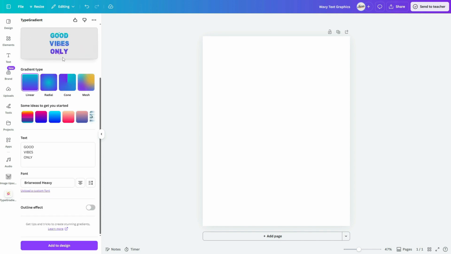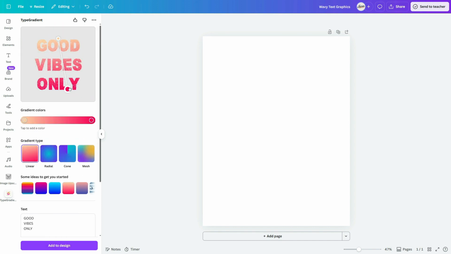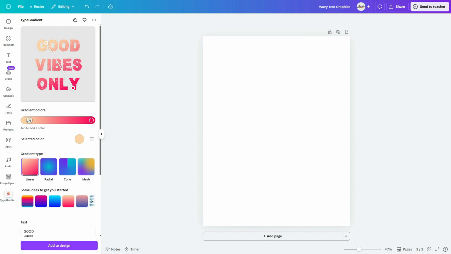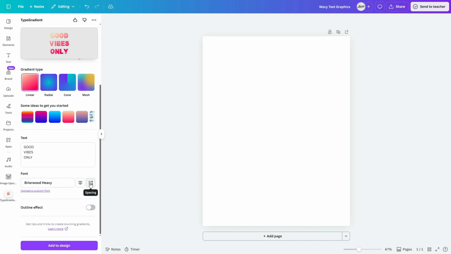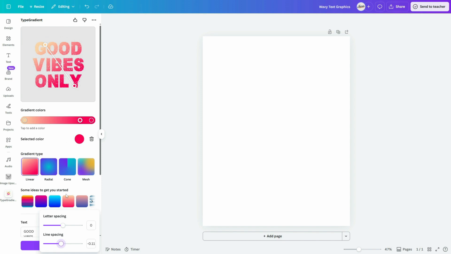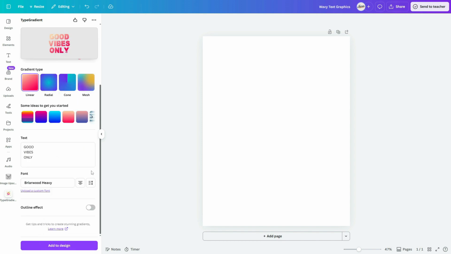Now update the gradient color. I'll use this gradient style. Adjust the gradient direction to achieve a clean, balanced look. Then fine-tune the letter spacing to make the text look more cohesive. Once everything looks good, click Add to Design.